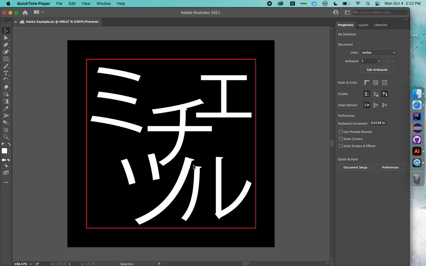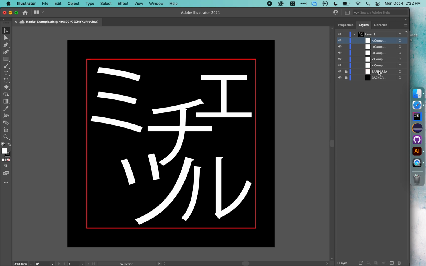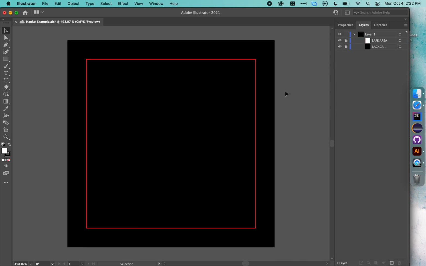The Hanko project. I'm going to be showing you how to make something that looks like this using Google Translate and Adobe Illustrator. So I'm going to first click on and remove the work that I've done here so that we're looking at the template file you'll start with.